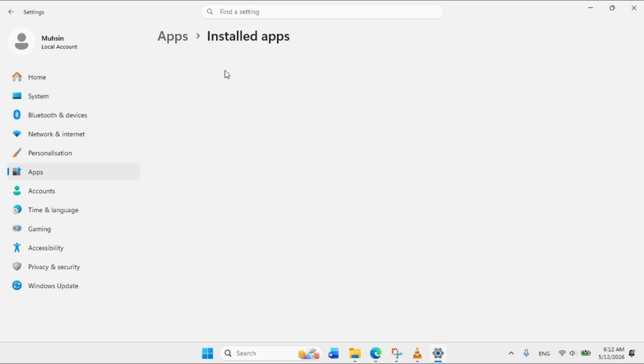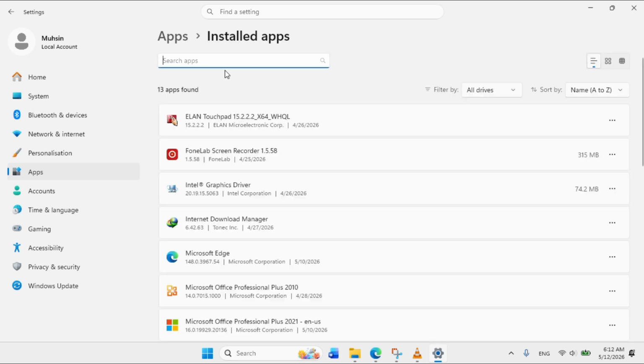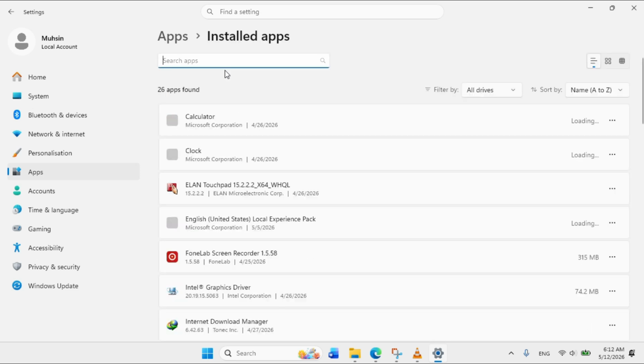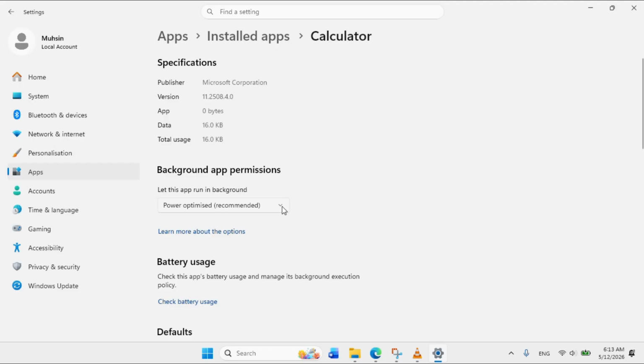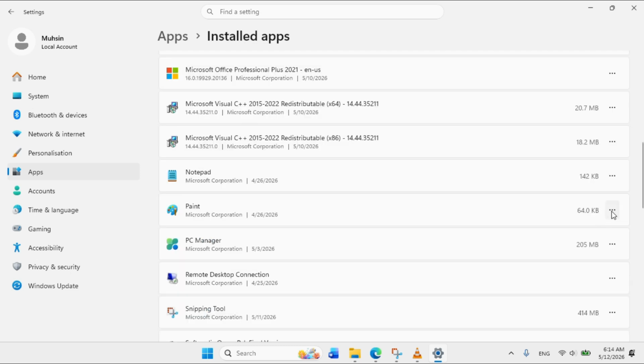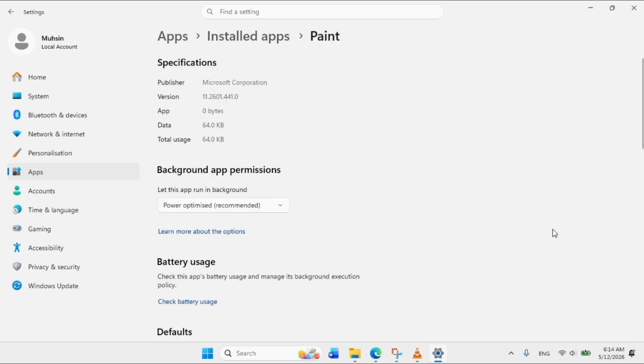Let's restrict background app permissions. Doing this prevents the app from continuously using system resources when you are not actively using it. For instance, if we do not want Calculator to run in the background, click on these dots, then Advanced Options. Click here and select Never. Well, I have done the same with MS Paint, and you can do the same with all those apps you don't want to run in the background.